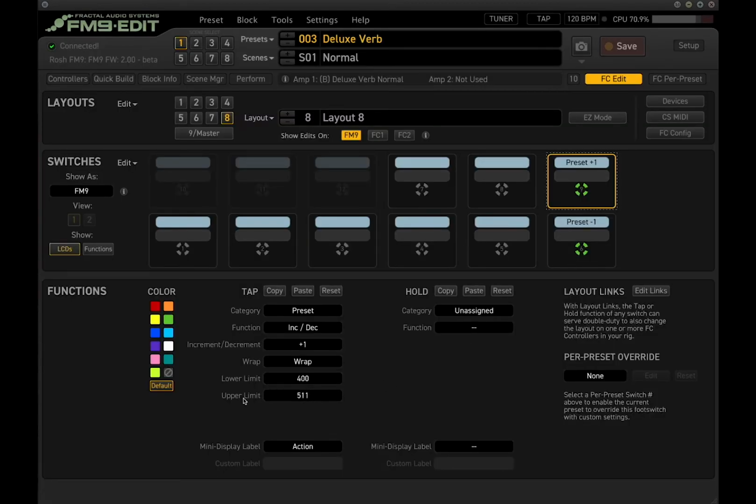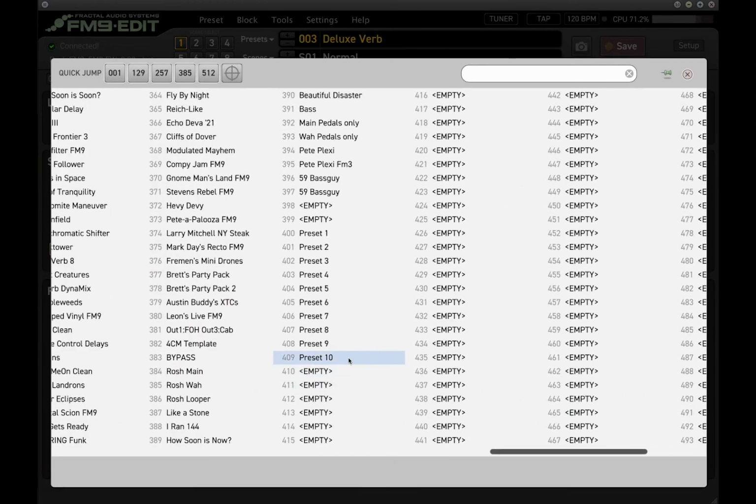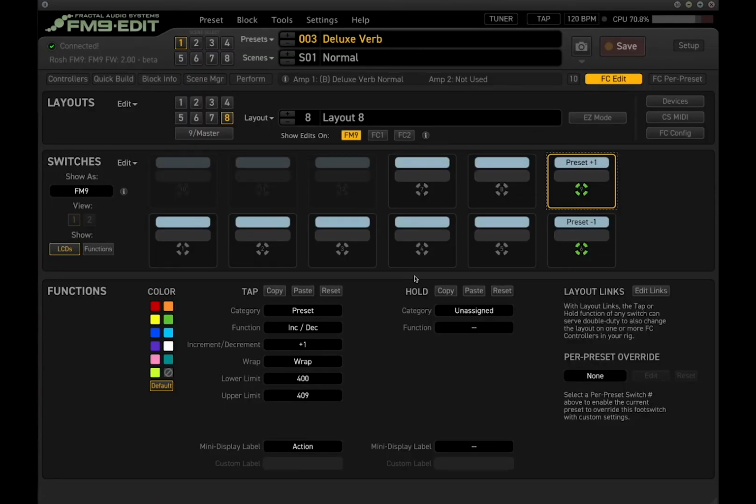And then the next thing that we would want to do is set this upper limit. The upper limit would be the last preset in your specific presets that you use. Again, this could be a set list, this could be custom presets you've built, whatever it could be. So now what we've done is we've set the wrap from 400 to 409.